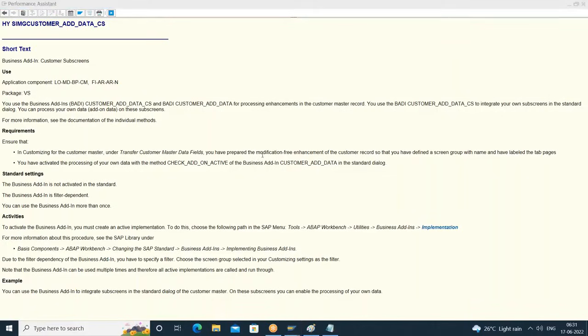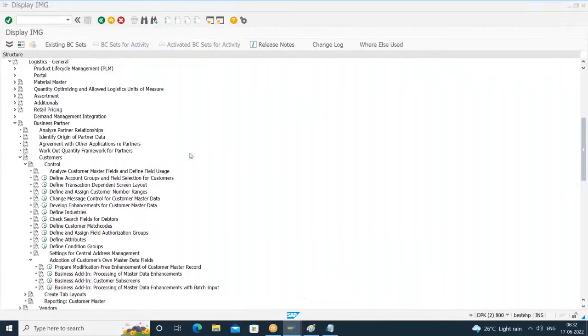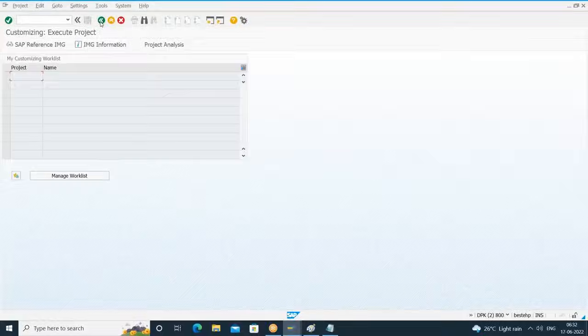You have prepared the modification free enhancement of the customer record, so that you have defined a screen group with a name and have labeled the tab pages. Okay, you have prepared the modification free enhancement in the customer master record. So here, what is the path? Those who joined late, first you have to create the screen group.